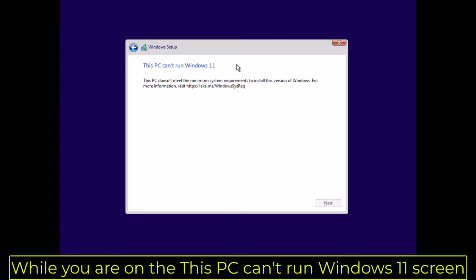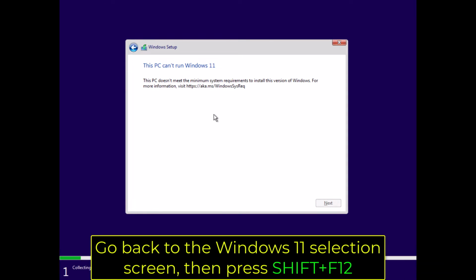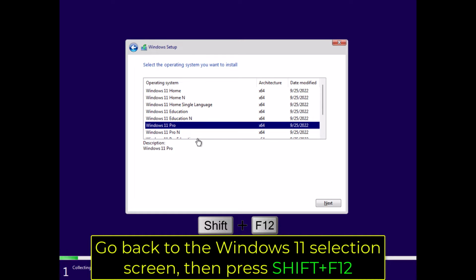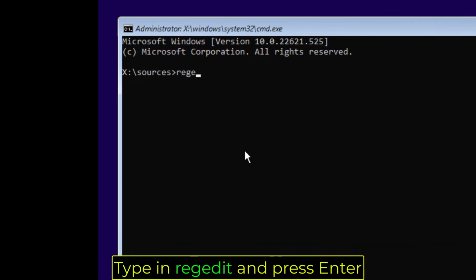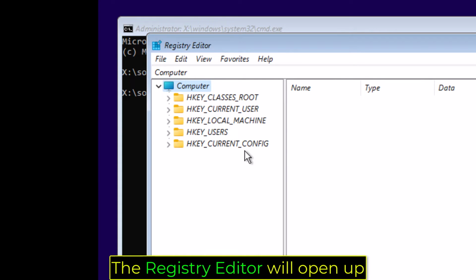While you are on the "This PC can't run Windows 11" screen, go back to the Windows 11 selection screen, then press Shift plus F12. The command prompt will pop up. Type in REGEDIT and press Enter. The Registry Editor will open up.